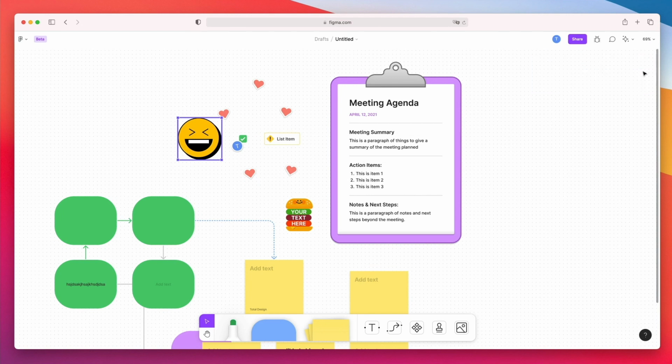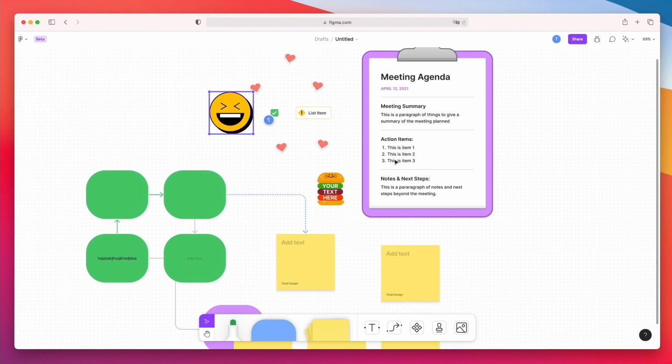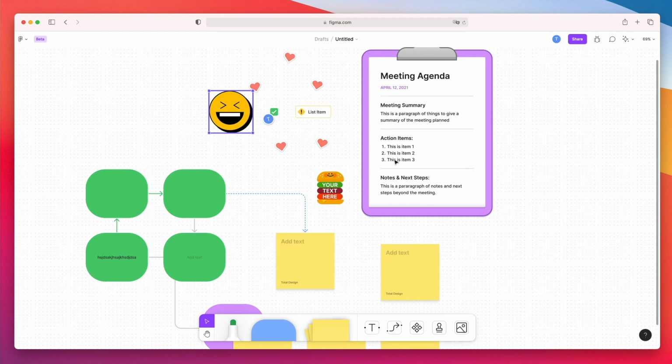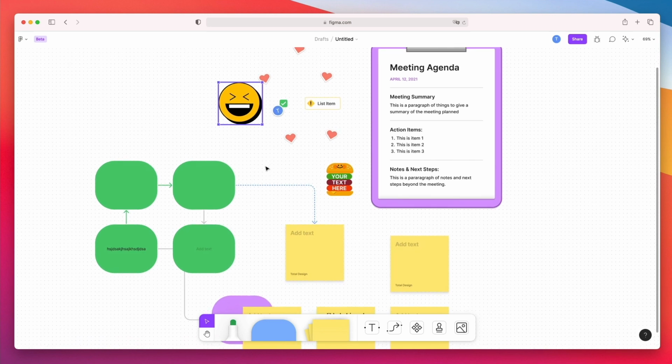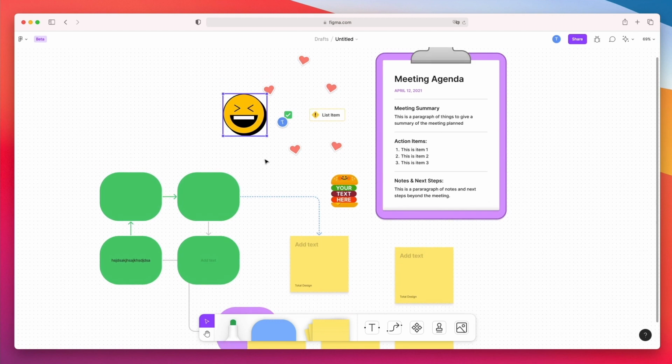So very, very cool. I think Figma is definitely heading in the right direction when it comes to FigJam, and it's just a very exciting feature that they added, or even I would consider it almost a standalone new feature. So definitely something worth checking out.